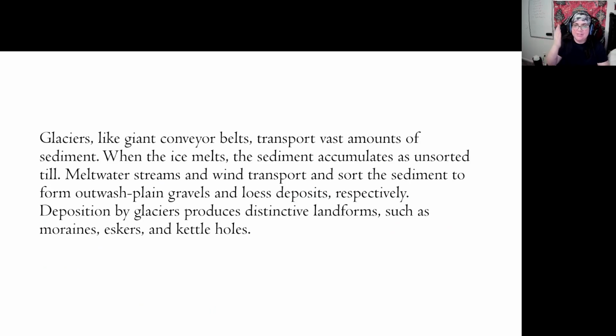Depositional features of glaciers: glaciers are like giant conveyor belts and transport massive amounts of sediment. When the ice melts, sediment accumulates as unsorted till. Meltwater streams and wind transport can sort the sediment, from outwash plain gravels to loess deposits, respectively. And then deposition by glaciers produces a lot of distinctive landforms such as moraines, eskers, and kettle holes.